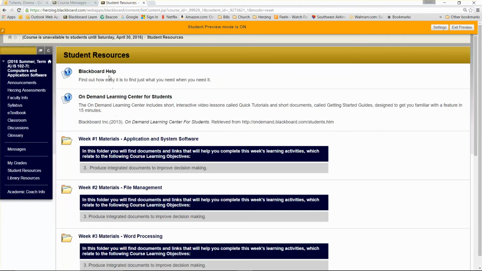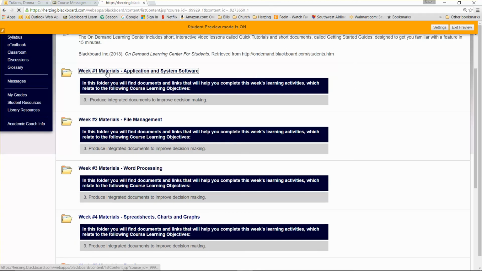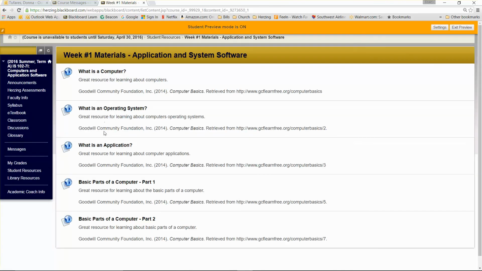Next are student resources. You'll find a lot of help. There's help for Blackboard. There's an on-demand learning center. And there's a folder for each week. And in these weeks, you'll find the different links to help you with that section.